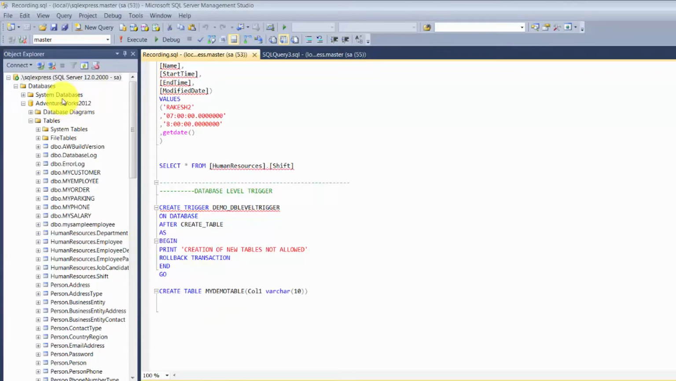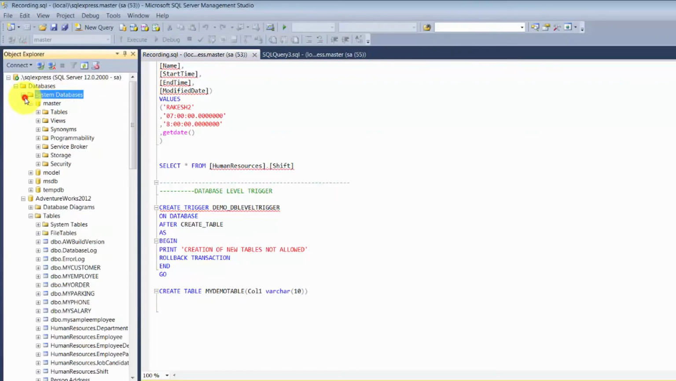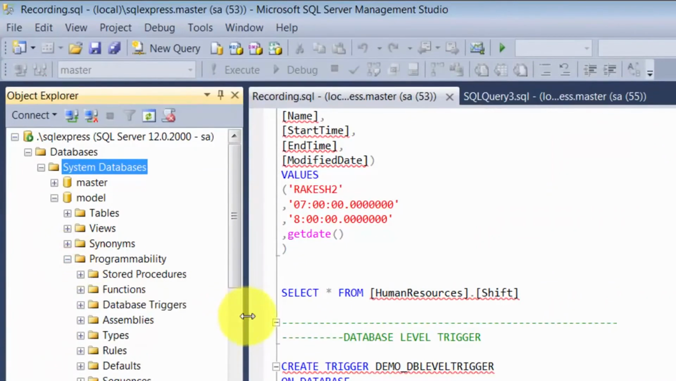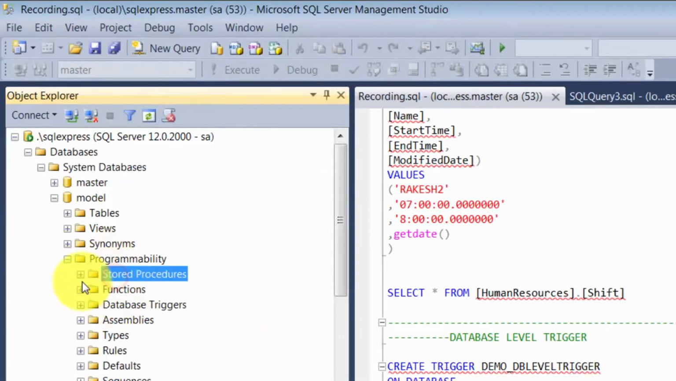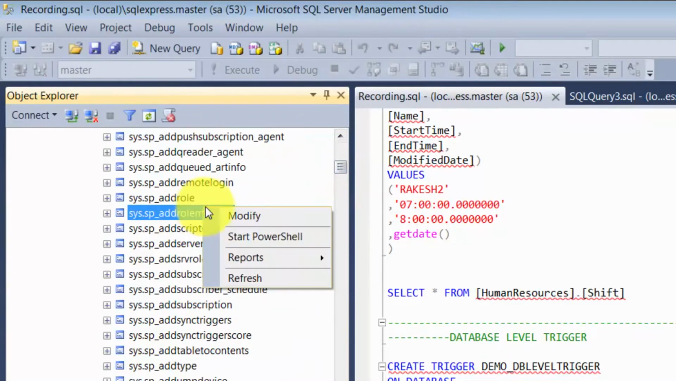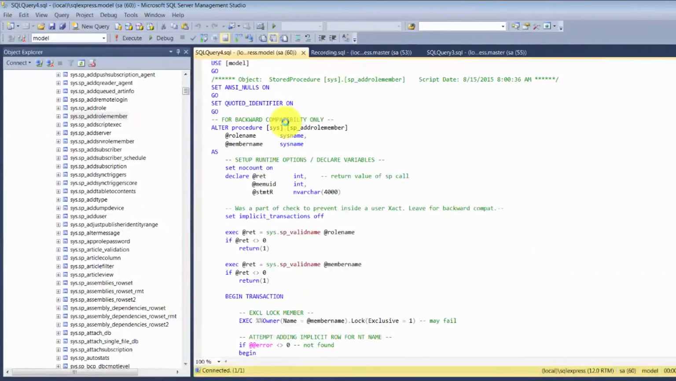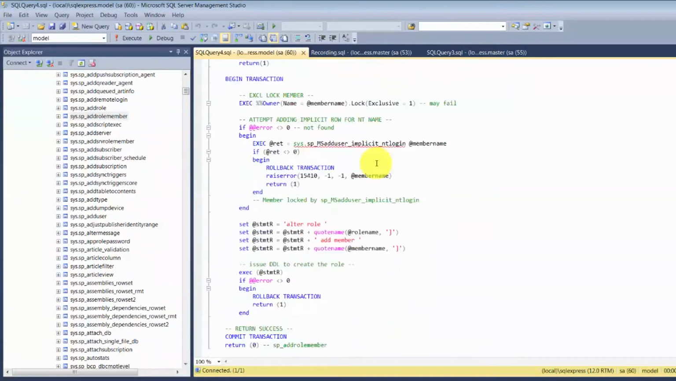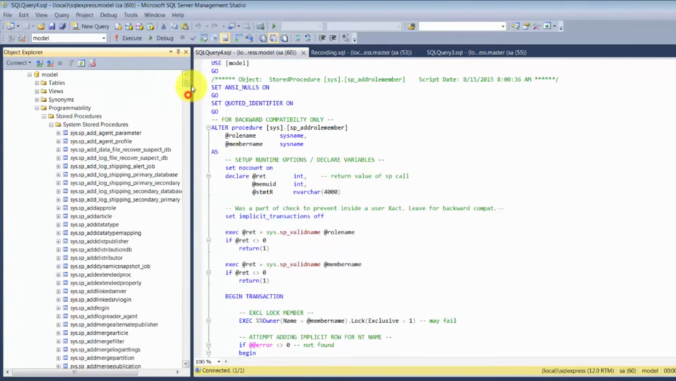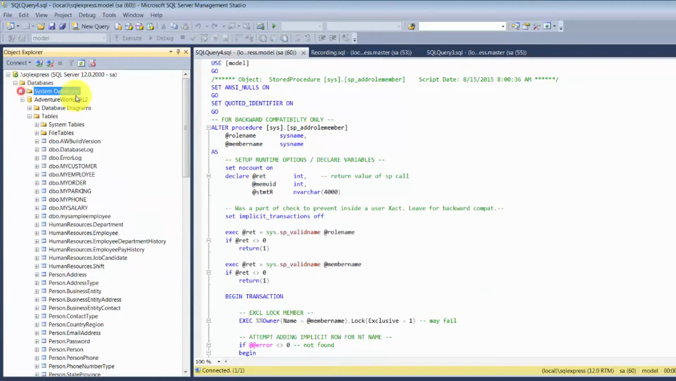Regardless of whether we create stored procedures or not, SQL also has its own inbuilt stored procedures, right? If you go to the model database, go to programmability and stored procedures, this is where all your stored procedures are stored within the database. You will find a lot of system stored procedures. These are all created by SQL. When you install SQL, all these stored procedures appear in your particular installation.